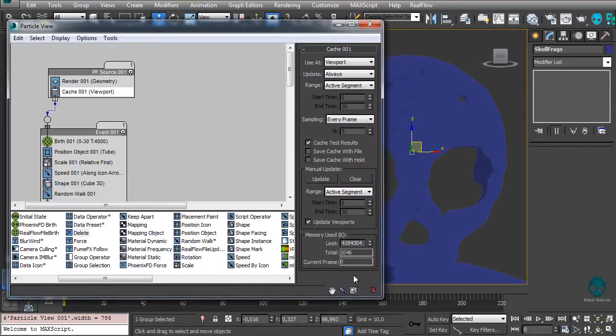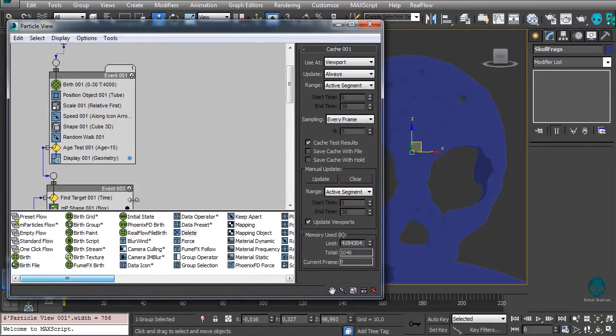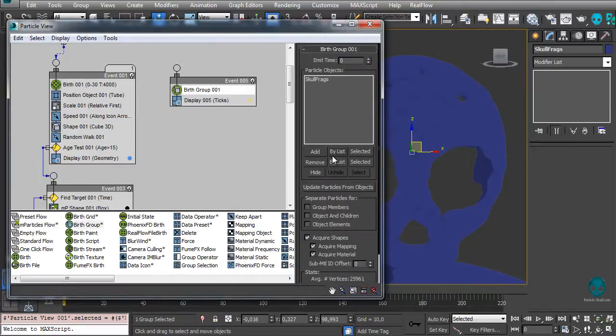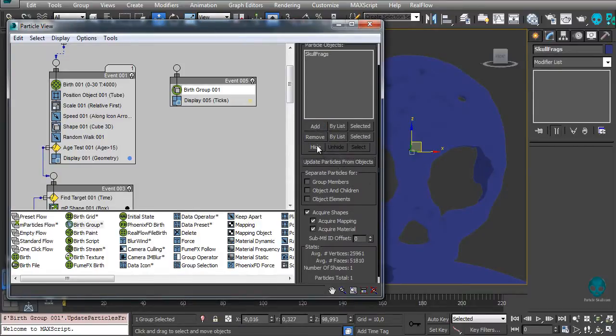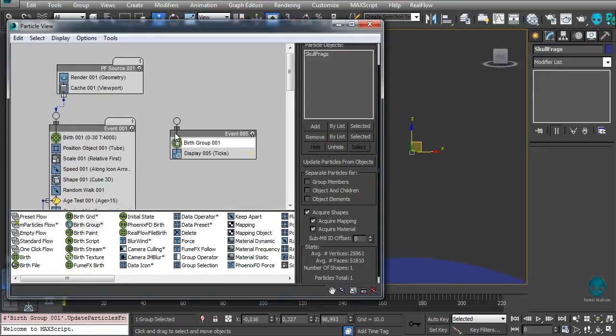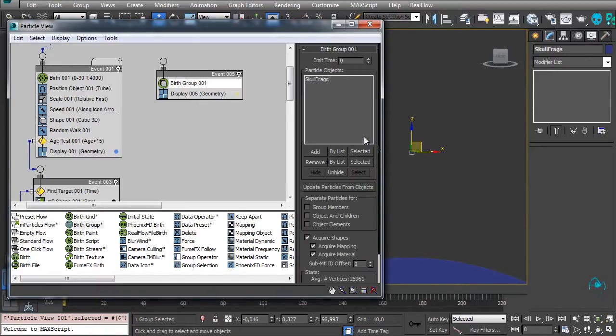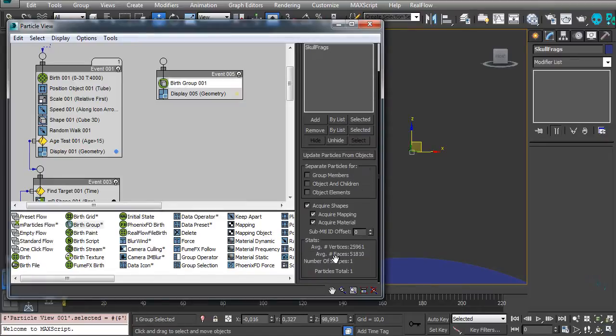I will create another event with a birth group and I will put it here. So just click on add and get the school frags. Don't get it using the by list button, because sometimes when you use add and click here you get only one fragment. And just update the object and hide the object. Now it's not connected there yet, so you can see it. Let's change it to geometry and here on birth group, as you can see, we have only one particle, only one shape.